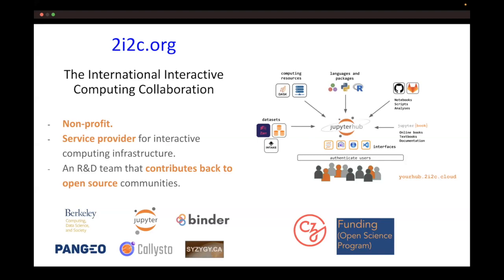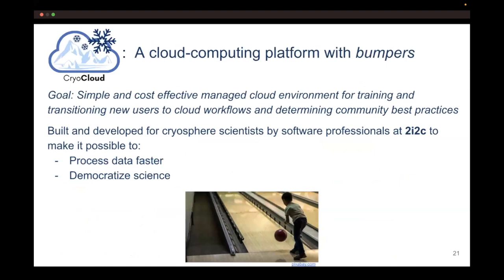They were originally started at Berkeley, UBC, and from Pangeo, who had all built these cloud platforms that were super successful. And everyone wanted them, but they weren't able to actually provide those sorts of resources from those institutions. So they founded 2i2c as a nonprofit with the mission of education and science and research to make cloud access cheap and affordable, but also perfect for and built for our needs. So we decided to work with 2i2c, partner with them to build a cloud computing platform with bumpers. And the goal was for it to be simple and cost-effective, a managed cloud environment for training and transitioning new users to cloud workflows, and to help us also determine community best practices.